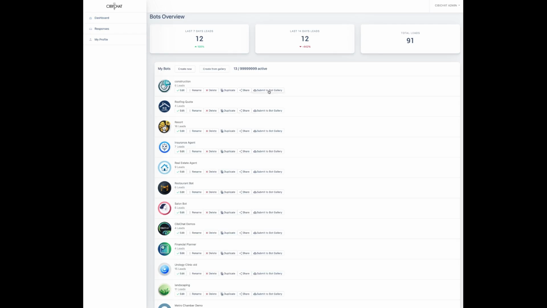Then you can also submit the bot to the gallery. The gallery goes to the administrator. The administrator then has the ability to approve the bot to make it available to anybody else within your CibiChat instance.